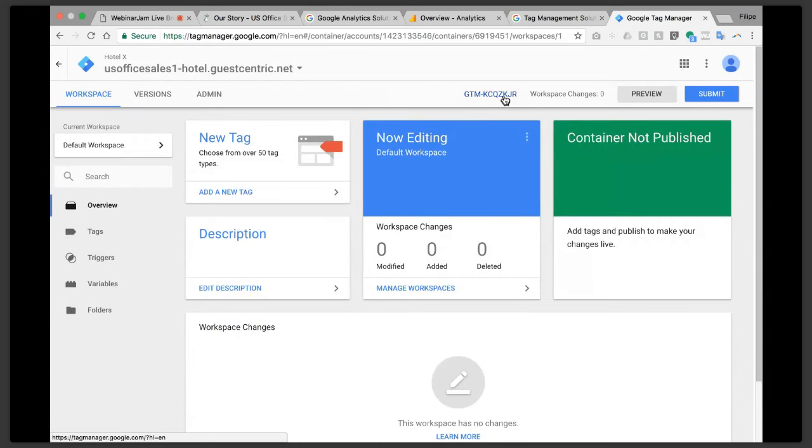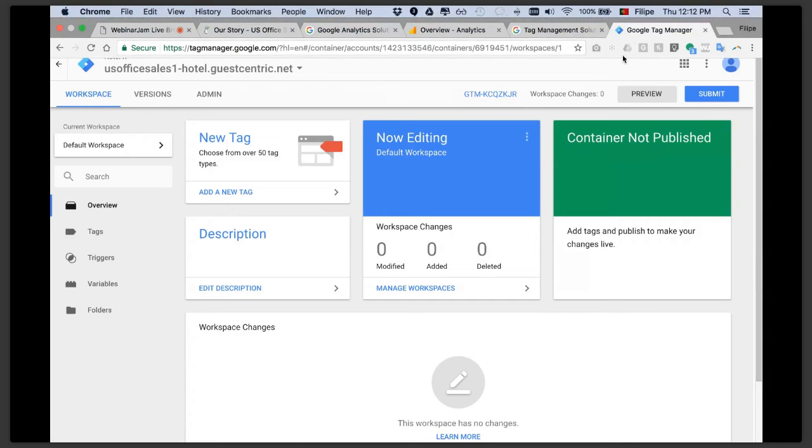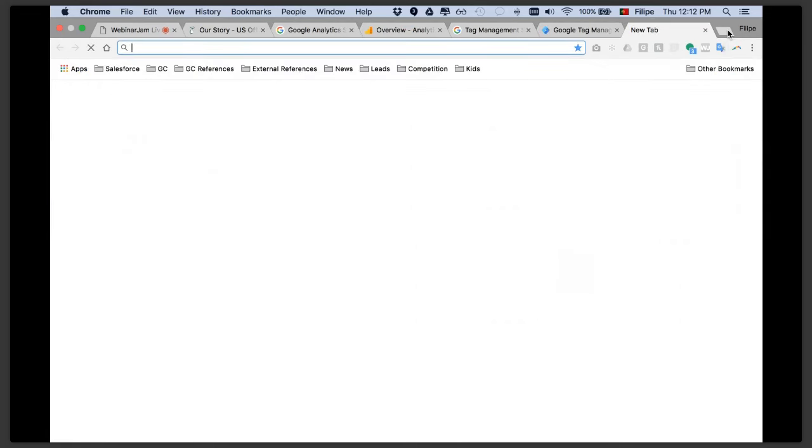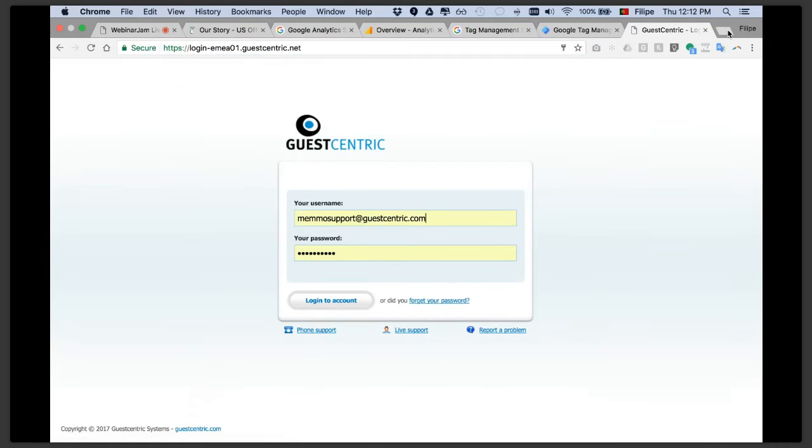My first objective is to link this with my website. In order to do that, if you are using a generic website or a guest-centric website, obviously it's easy. You need to find a place where to put that account. For instance, with WordPress, you have to install a plugin. In our case, I'm logging into the content management system of that website.